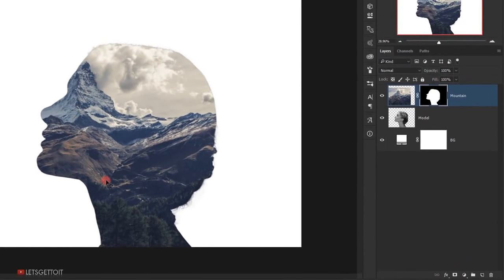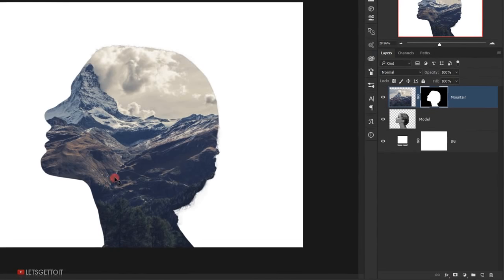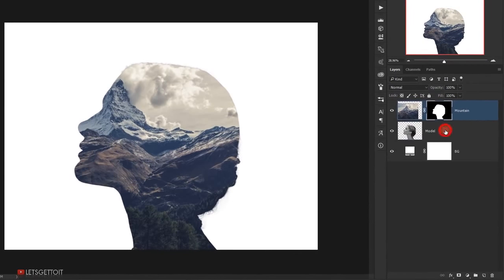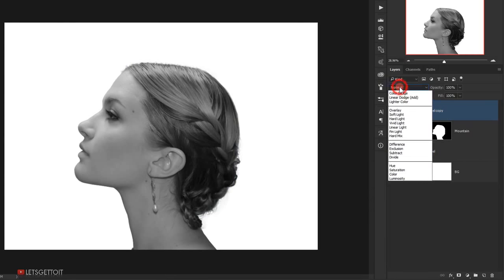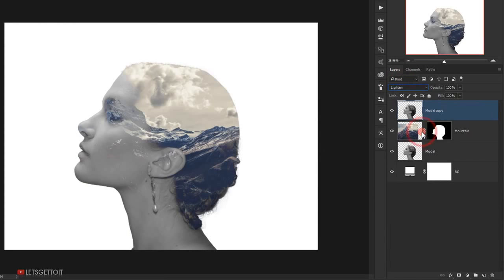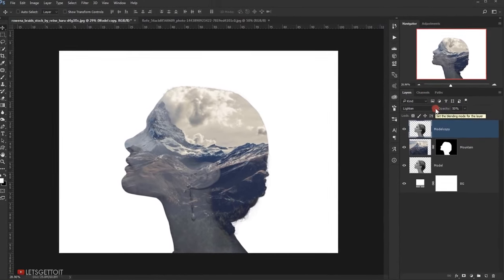Icon. And as you can see, this will create a silhouette of the model. Alright, now we'll make a copy of this model layer. So we'll press Alt and make a copy of it and put it on the top of the mountain layer. And I will change its blending mode to lighten. And we'll get a cool effect in here. But I will reduce the opacity of it around 50%.